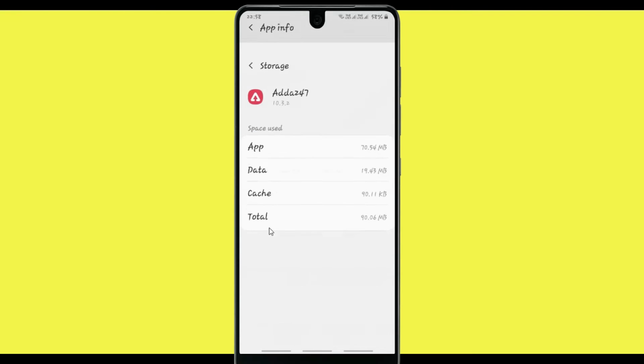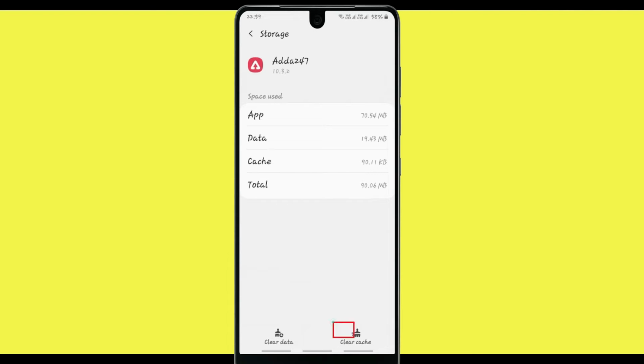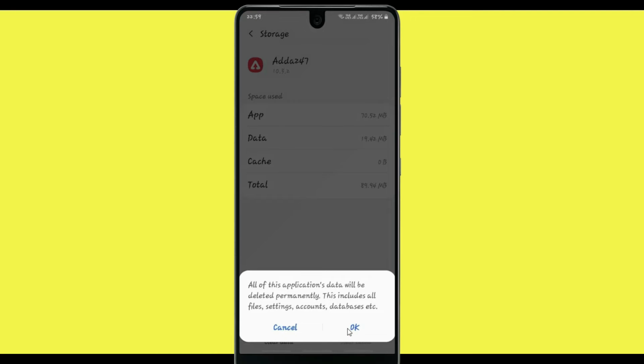Now open the storage. Now clear the cache of this app. After this, clear the data of this app. Then it is showing all of this application's data will be deleted permanently. This includes all files, settings, accounts, database, etc. Now click OK.